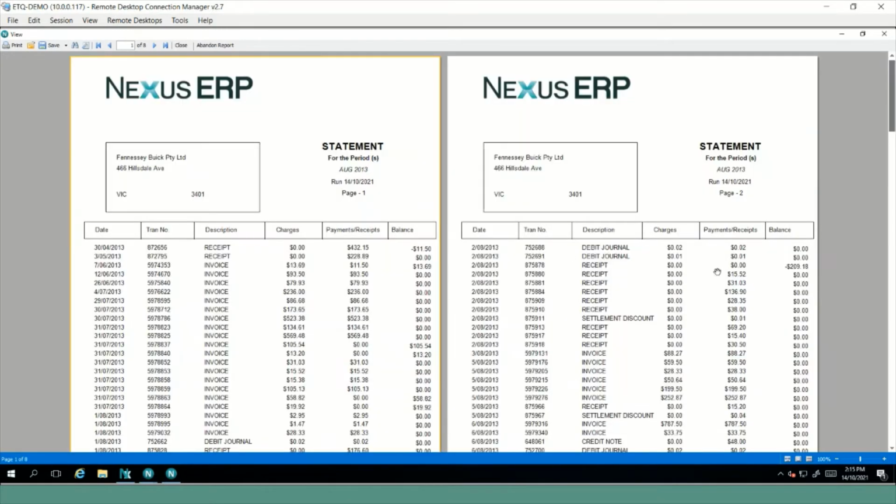And let's view that, see what we come up with. Okay, so quite a popular customer. He's got 8 pages to his statement. You can see that it's given us the description there of August 2013, right? But it does tell us that this statement was run as at today's date, right?